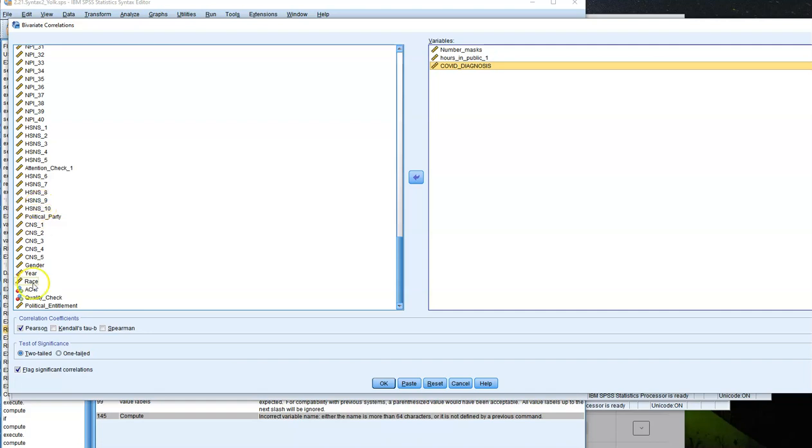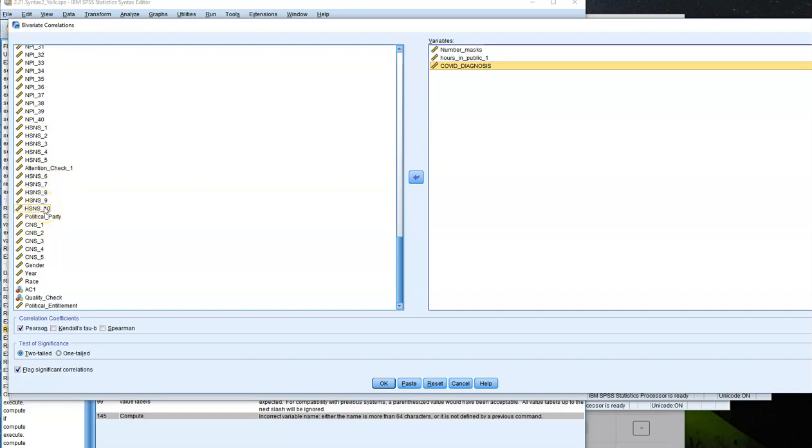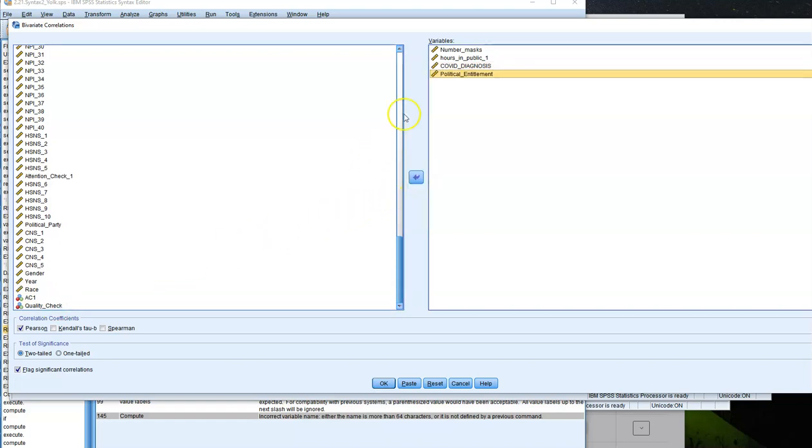And it looks like this data set does not yet have a lot of what we would call composite scores, which are when you total up or calculate the mean of all the NPI, which is the Narcissistic Personality Inventory, or the Hypersensitive Narcissism Scale. That data set doesn't have that yet. It looks like we have that for political entitlement, but we'll just put all 4 of these in here.